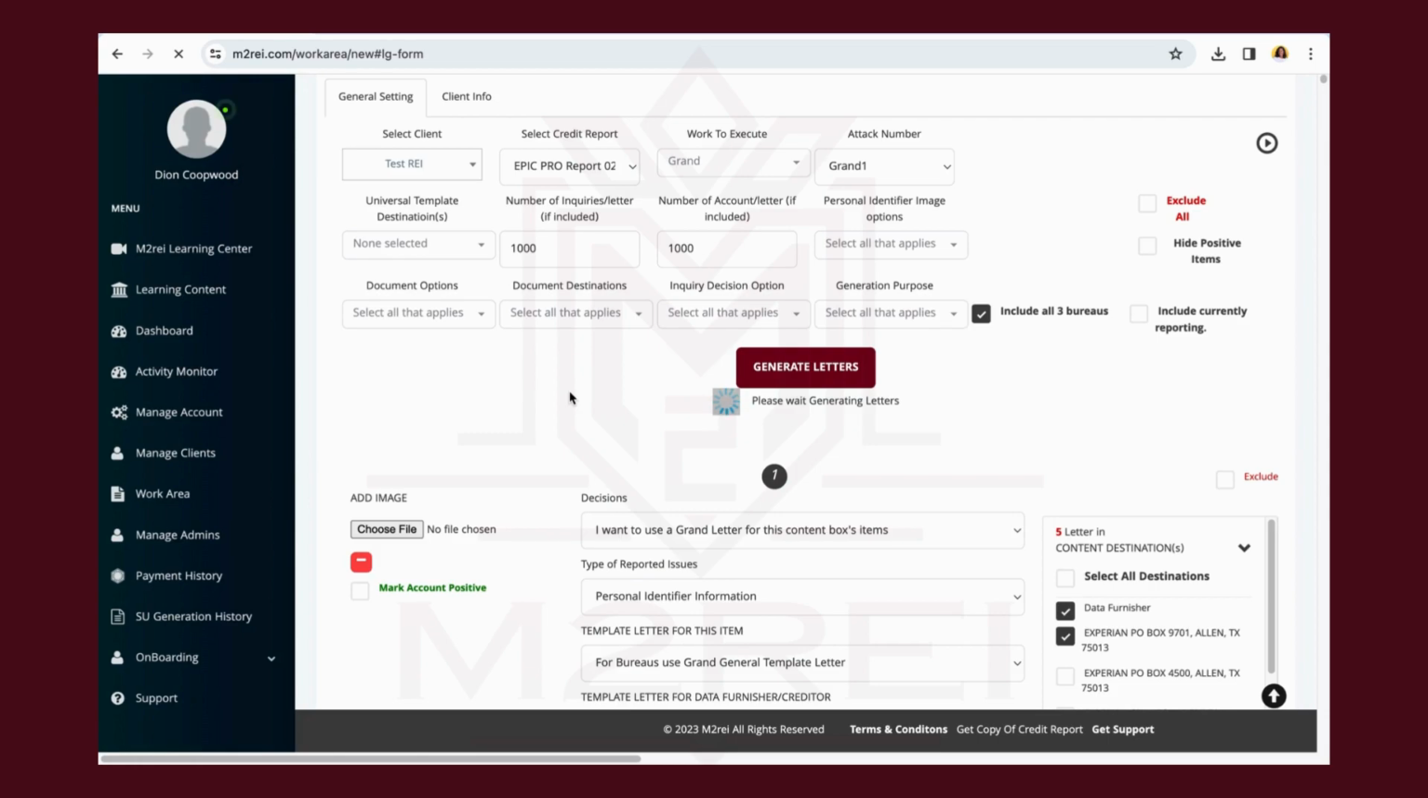Once this process is done, you'll be able to, 1, look at the letters in your work area. And you can also go ahead and start the print process if you did not select one of the PAMS providers to mail and print out your letters for you.